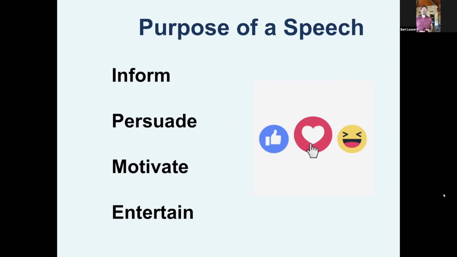Another thing you might want to do is motivate people. So being able to motivate people is an important part of speaking. And the last piece of a purpose that you might consider is entertainment. Notice, out of informing, persuading, motivating, and entertaining, they're all equally important. And actually, if you can incorporate all of those into your speech, you have the perfect speech.